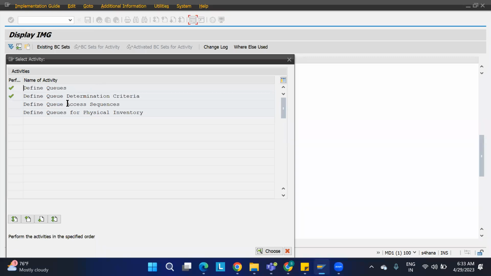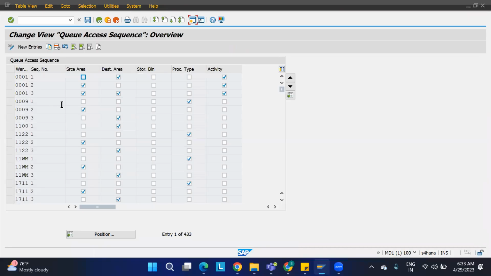Next, define queue access sequence. Just double click on this. This is similar to what we have seen in the put away strategies, where we have the optimization. Just like optimization, we have to provide which access sequence will be considered for the queue determination.